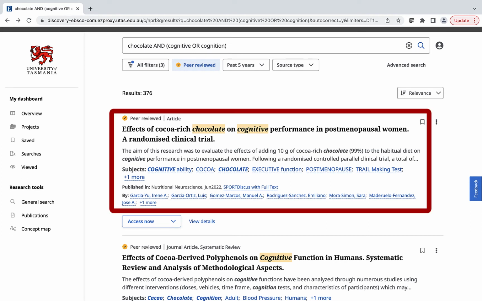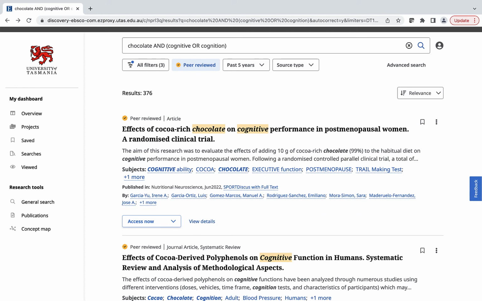Looking at the results more closely, you can see that the article title is in bold at the top, followed by the beginning of the abstract, some subject headings, the journal title, publication year, and the database where MegaSearch found the article, and the authors. If I want to read the full abstract and see all the information I'll need to reference this article properly, I would click on the View Details link.